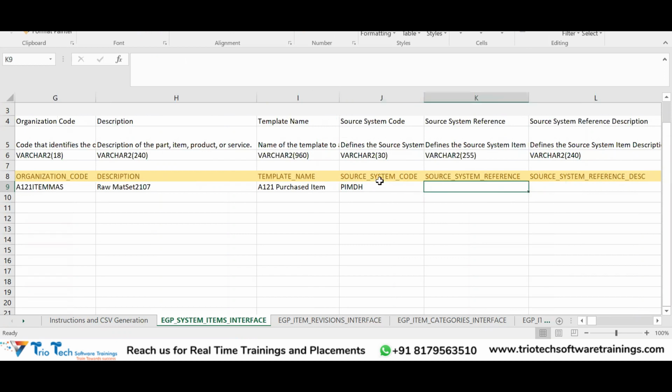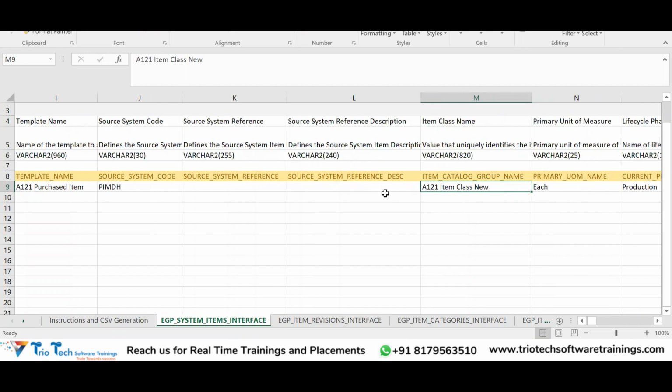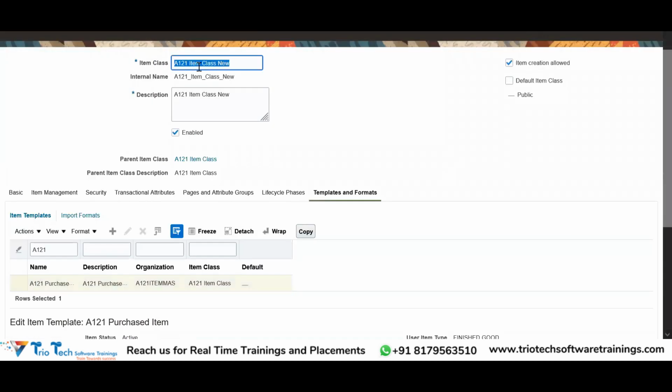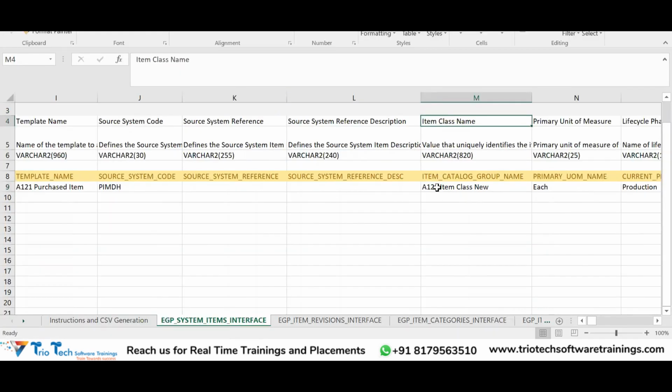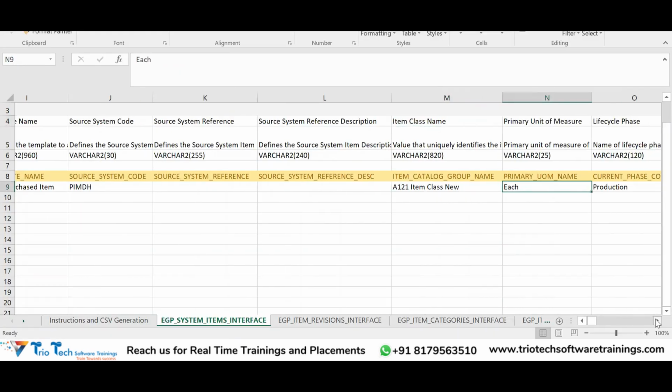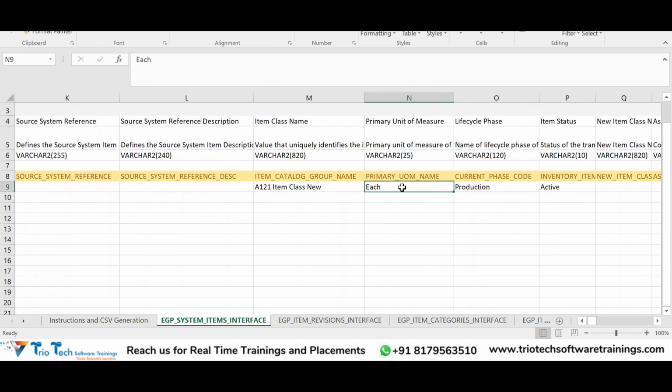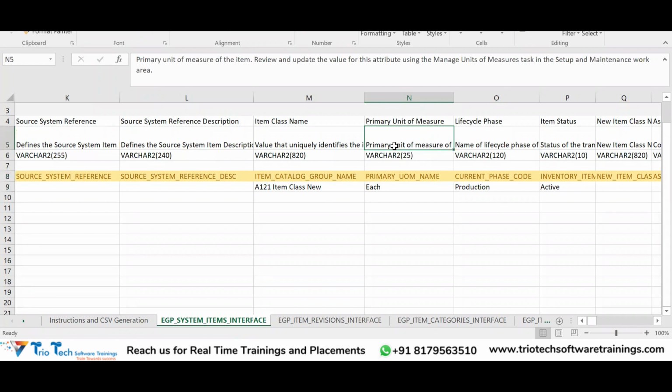It's just a source system code. Then item catalog. Item class name, sorry, item class name. This one we had already seen. Item class name is A12 item class name. So I've just given this. UOM. I want to create this item with each. So this is the naming convention. If you go to manage unit of measure, we will come to know what the UOM name is. It's not asking for the code, it's asking for the name. And it clearly says that if you want to check, I can go to the manage units of measure task.